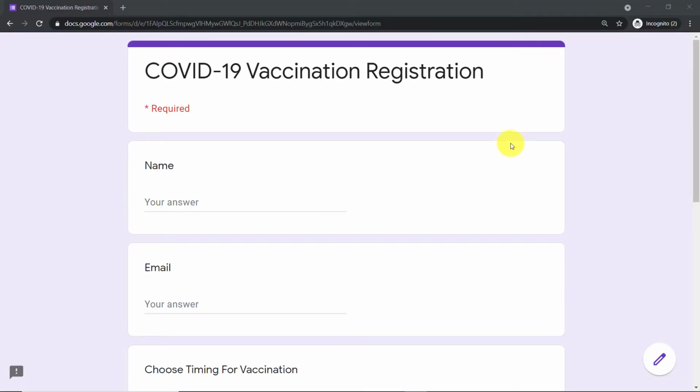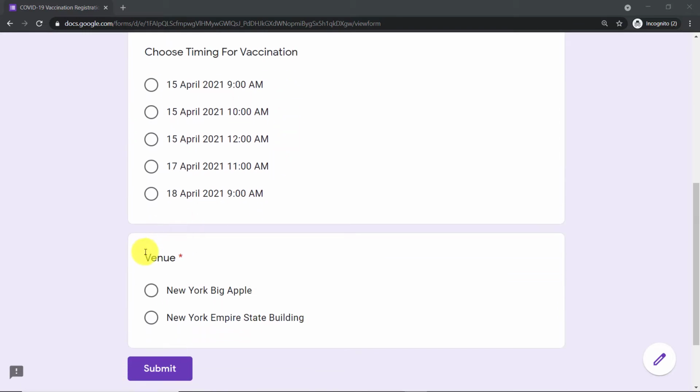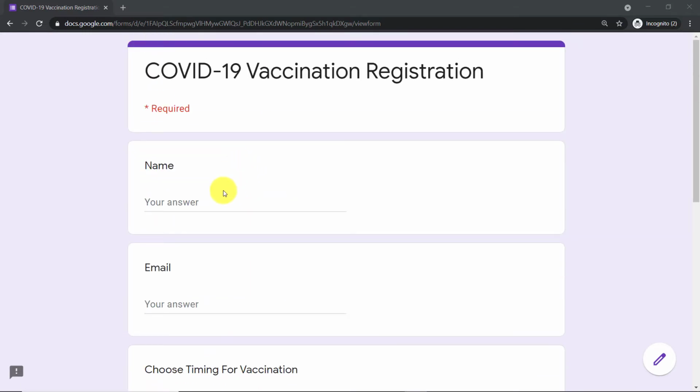Okay, so we are going to begin with a small example. So this is a form that I have built, COVID-19 vaccination registration, and these are the fields we have: the name, email, the timing for vaccination and the venue. So basically the idea is that a participant is going to register himself using this form, and when the form is submitted, he will be getting an email from me.